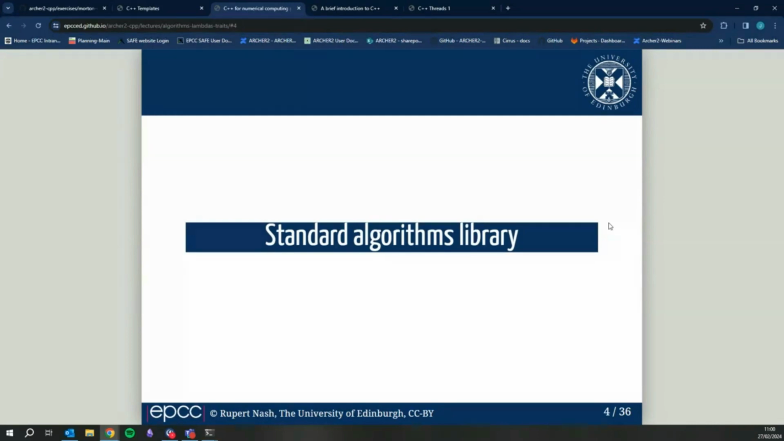Standard algorithms. We have another way to do this, because as Morris was discussing yesterday, if C++ knows how to do one thing, it's to add multiple ways to do the same thing.